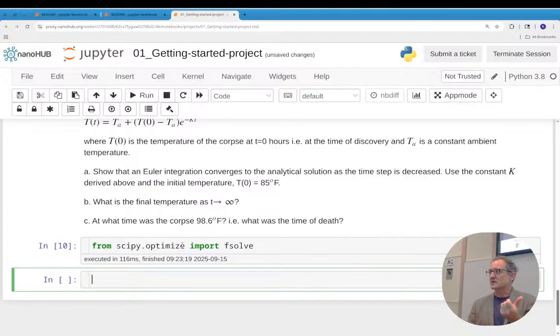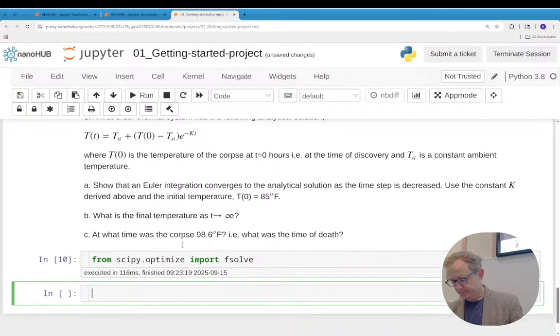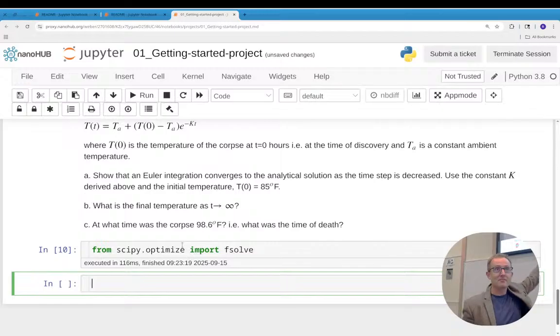Fsolve is a function solver. If you have multiple equations with multiple unknowns, it'll solve for all of those. Here we have one equation with one unknown. We know we want the equation to be 98.6. So what is time to get to that point? And again, this is the magic of Python. It's why it's so powerful: you import what you need done and then it does it for you.